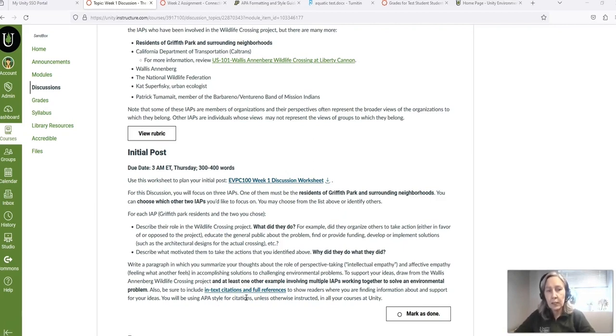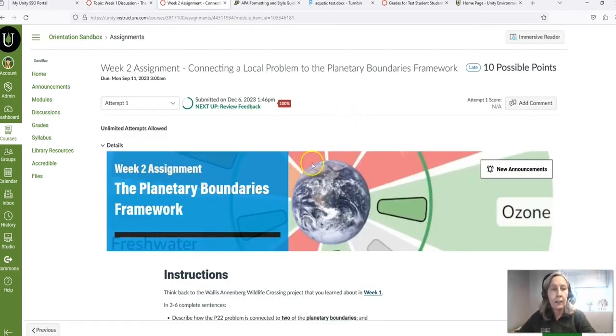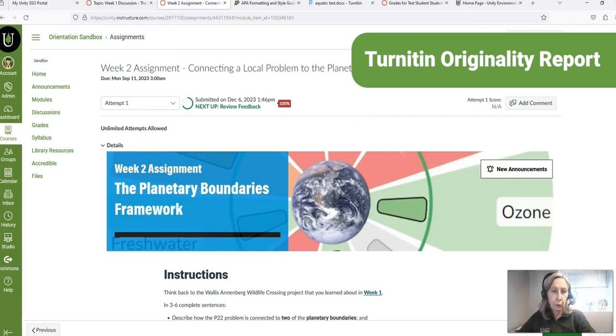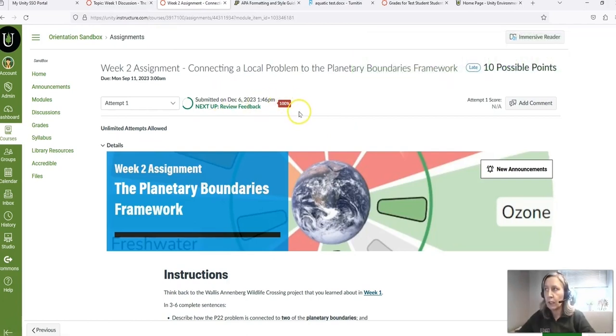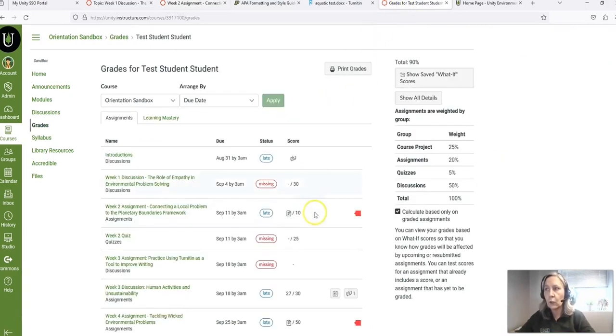In file upload assignments like research papers and final projects, once you submit, you can see the online Turnitin Originality report. You can see that right here, right where it says that you've submitted it. You can also see it in the grades with this flag right here. That's the Originality report. If you haven't properly paraphrased and cited your sources, the Turnitin Originality report will flag it.